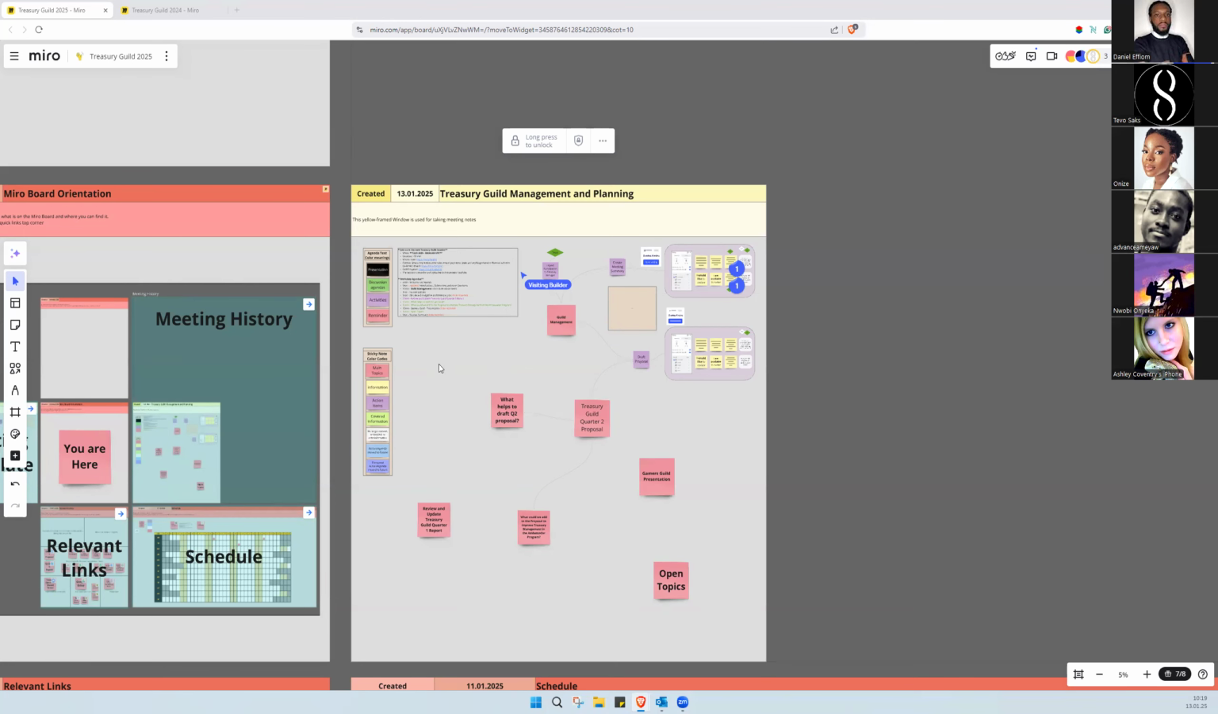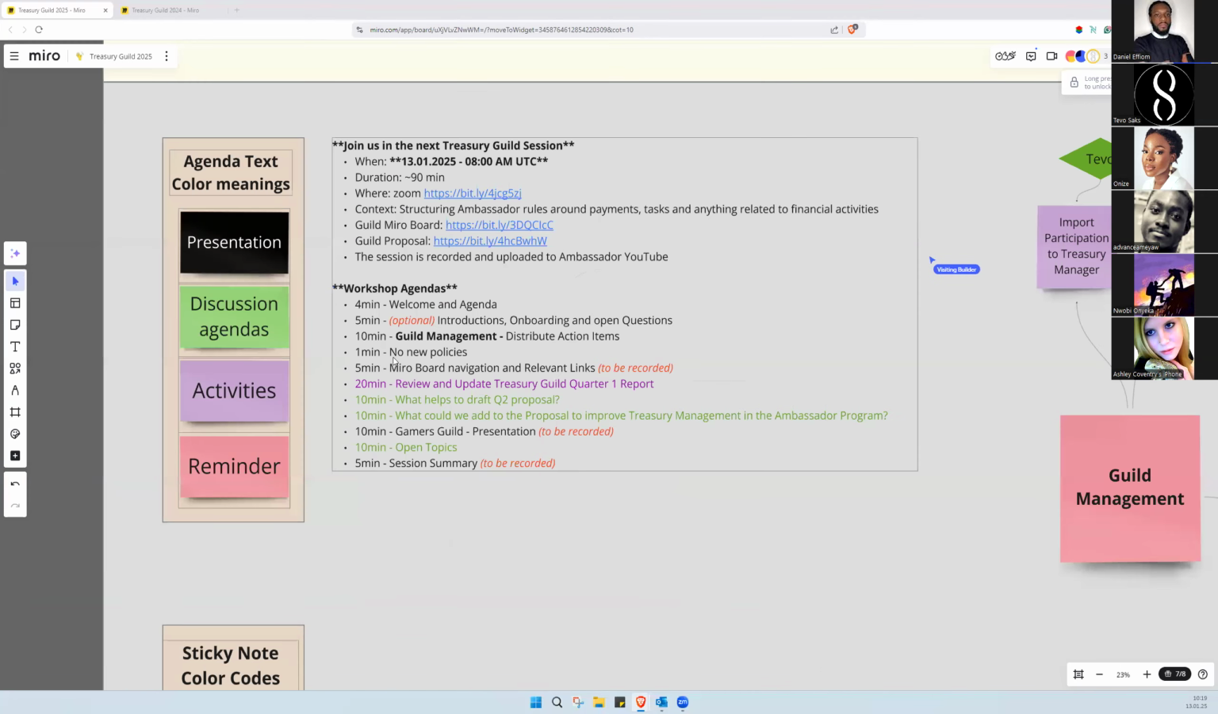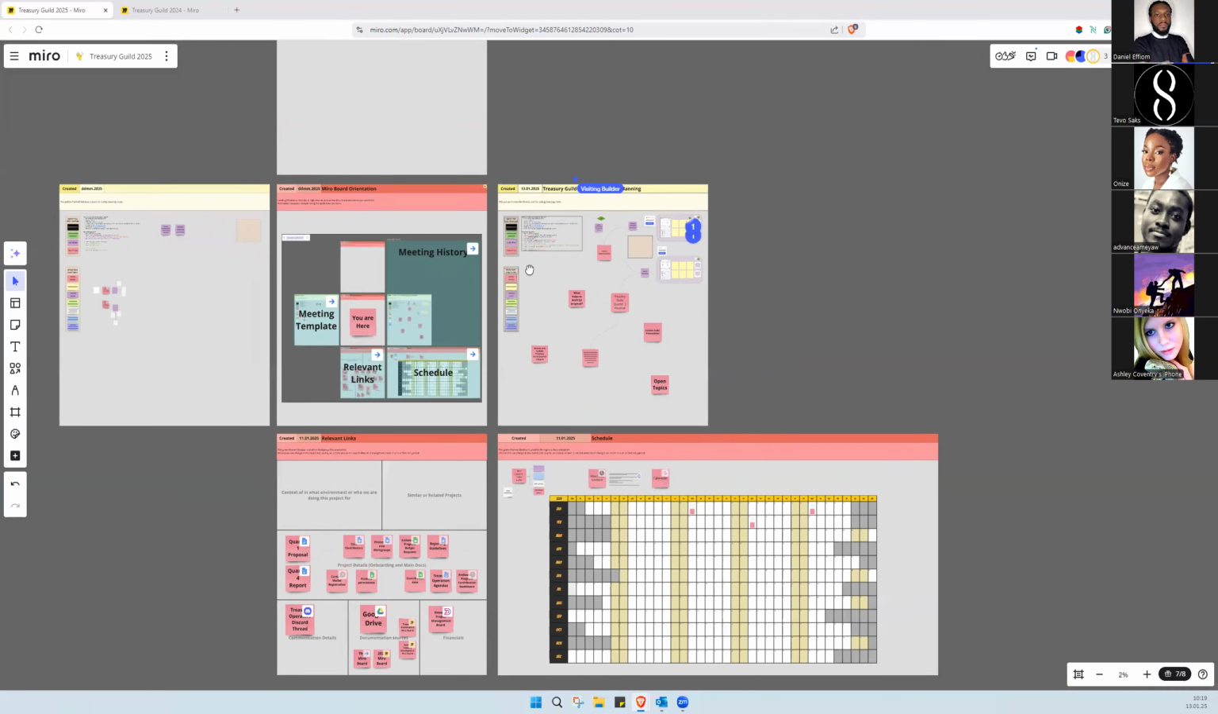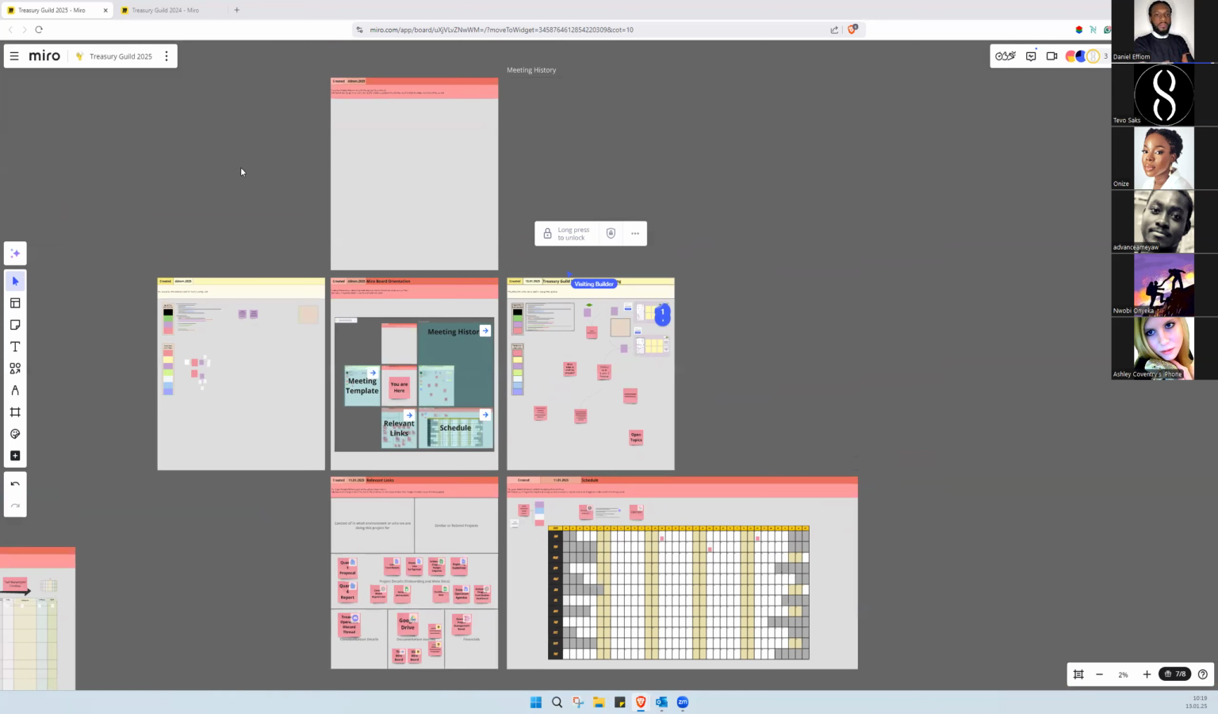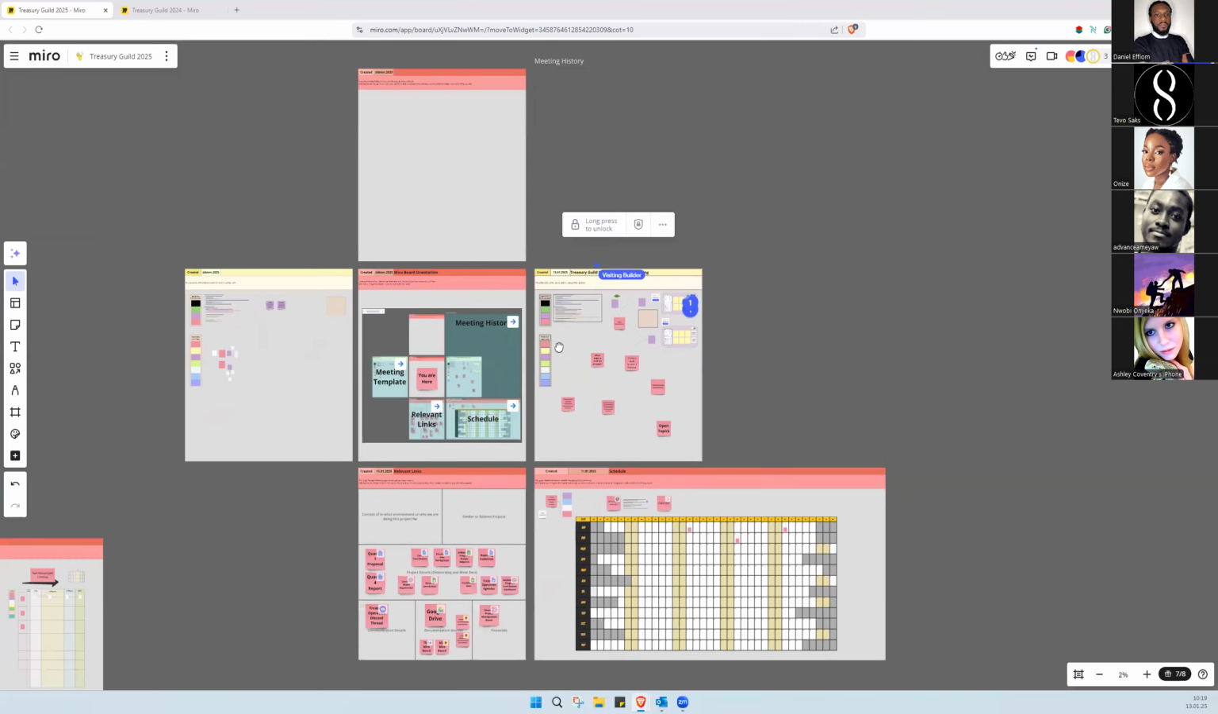Hello everybody, Treasury Guild meeting, and today we have an agenda item of looking at Miro board navigation and relevant links. So if I zoom out, you will see that we have a new Treasury Guild Miro board for 2025.